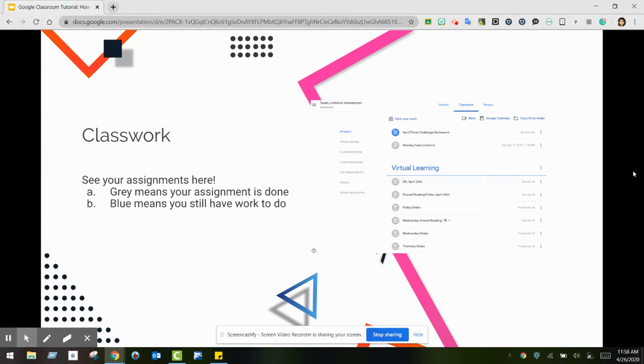In classwork, you'll see different tabs that have the different activities, as well as gray or blue assignments. Gray means the assignment has been done and turned in. Blue means you still have some work to do. If any of your assignments or announcements are blue, that means you still have something to do.